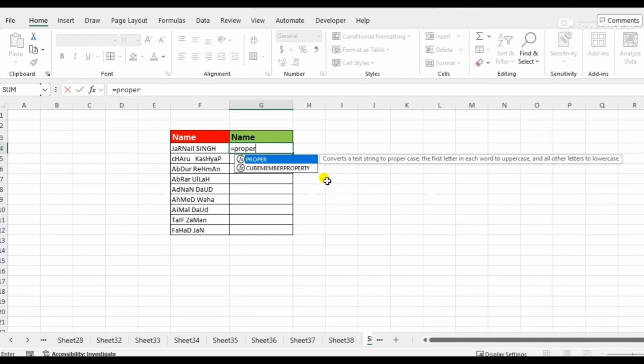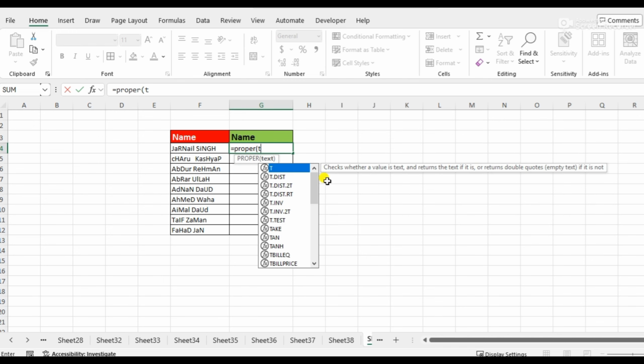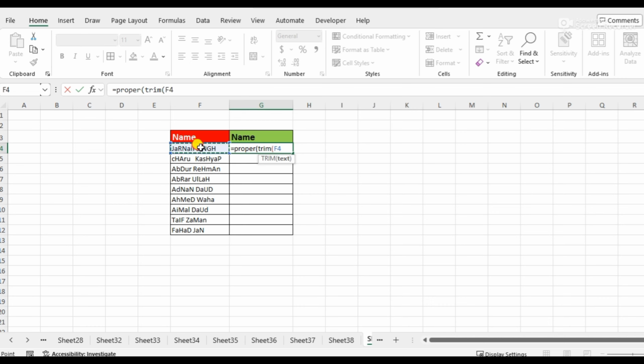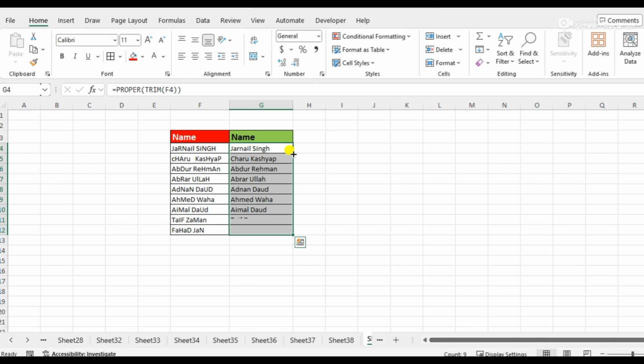PROPER, bracket, and write TRIM, then bracket, select this cell, close the bracket, and then close the bracket again and press enter. Here we can see that the first letter is capital and the other letters are small. So this is good for using this formula. I double click here, so the formula is applied to all names.